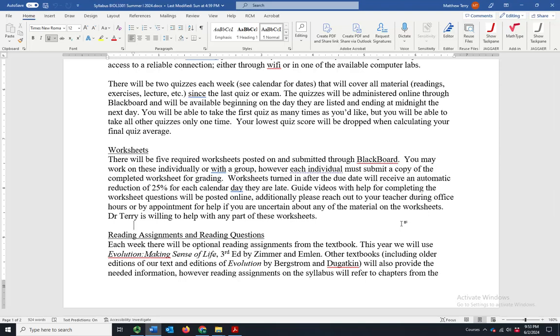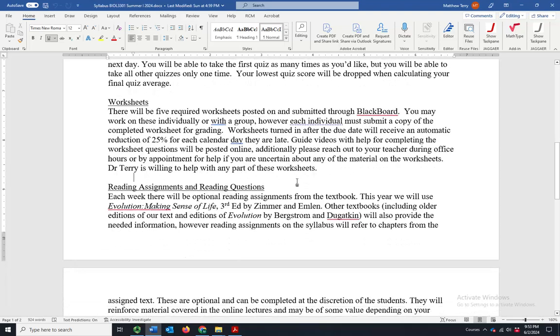You can turn them in late, but if they're 1 day late, it's automatically 25% off of the score, and then 50% and 75% on the 3rd day. So after the 4th day, they're no longer worth any credit. Okay, so we'll look at those schedules, but there are 5 spread throughout the semester.